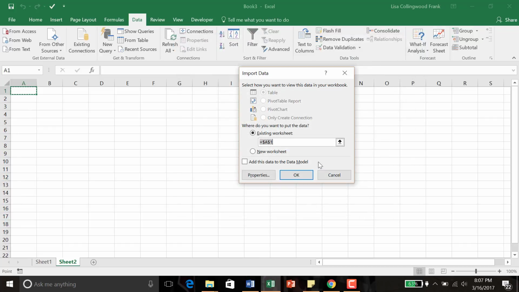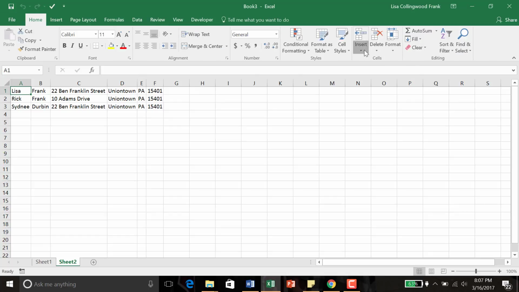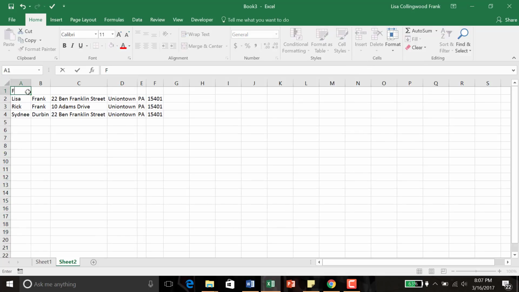When I click Finish, just like with the Access information, this is asking where do you want it to appear. It is assuming this current cell. I could also put it on a new worksheet if I wanted to. I'm going to click OK, and now it brought in my data. Because I didn't import those headers, if necessary, I would have to insert a row, and then I could do my header.